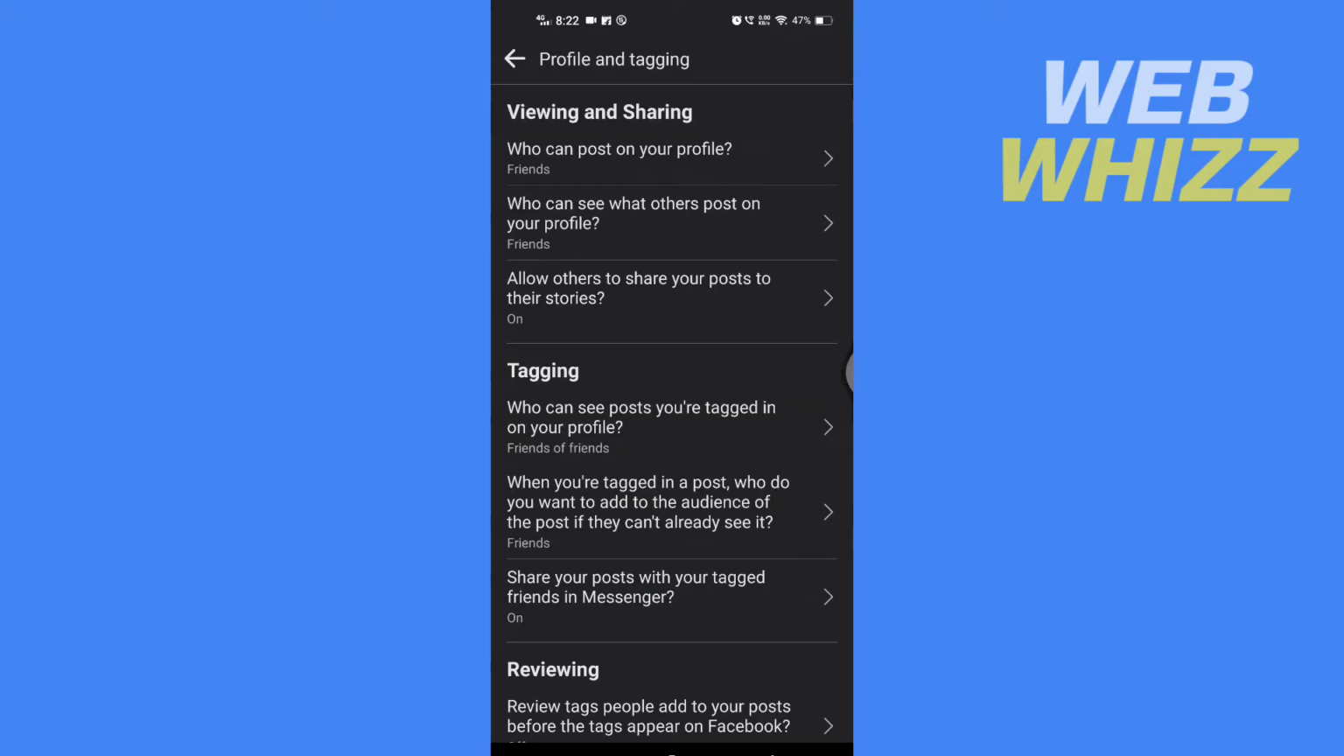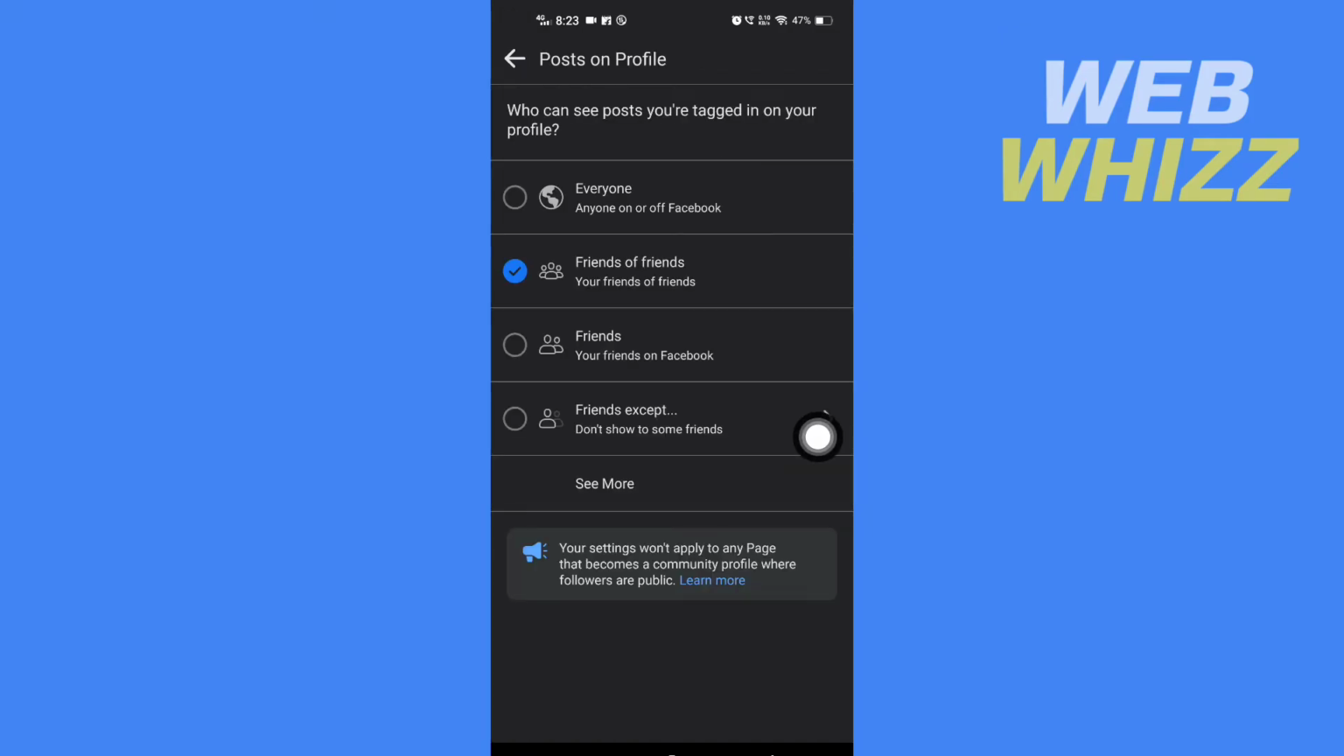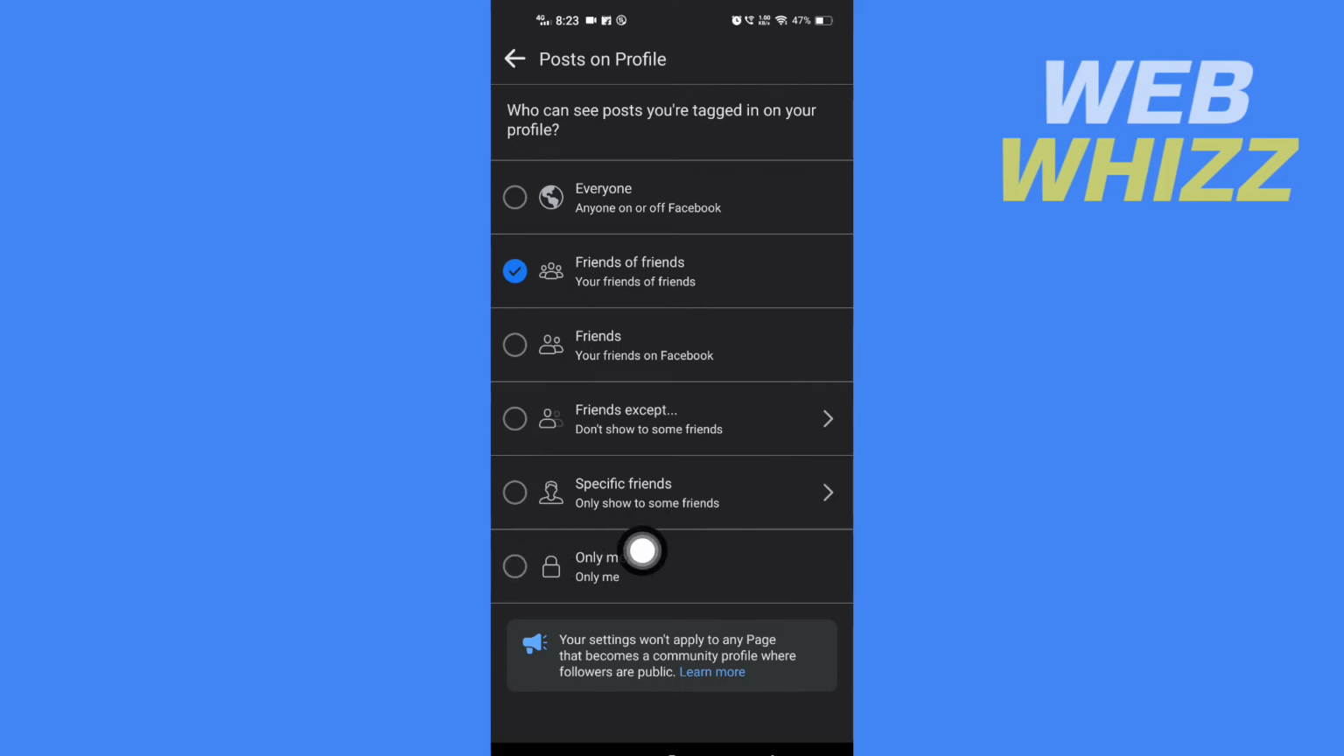So the thing is that there is no feature in Facebook that will stop people from mentioning your name, but changing the audience of someone tagging you strictly may decrease the number of times you are being tagged. So here tap on this who can see posts you are tagged in on your profile, and tap on see more and select only me.